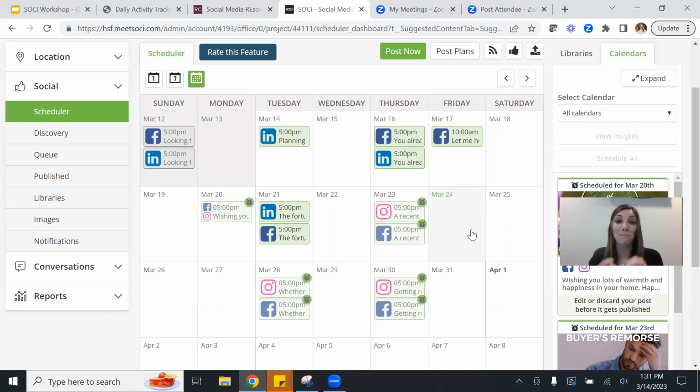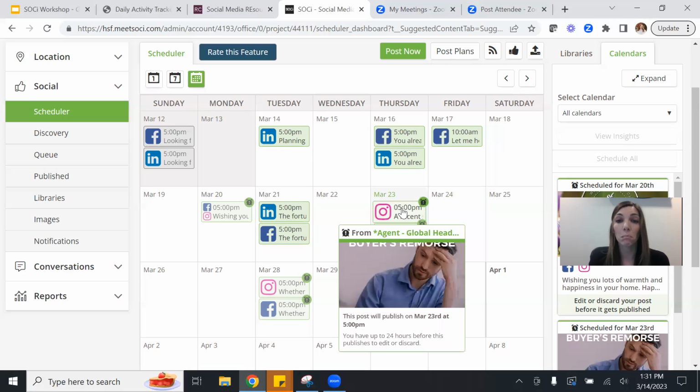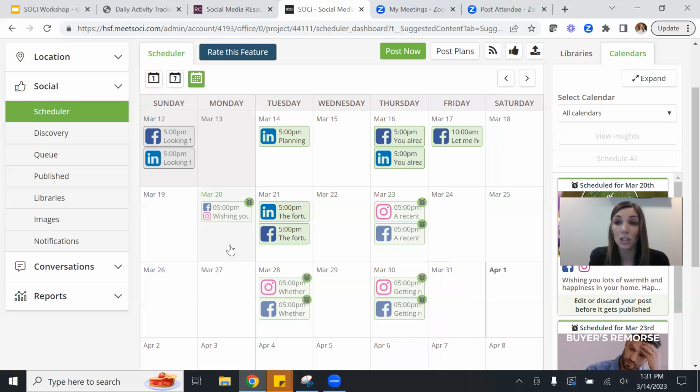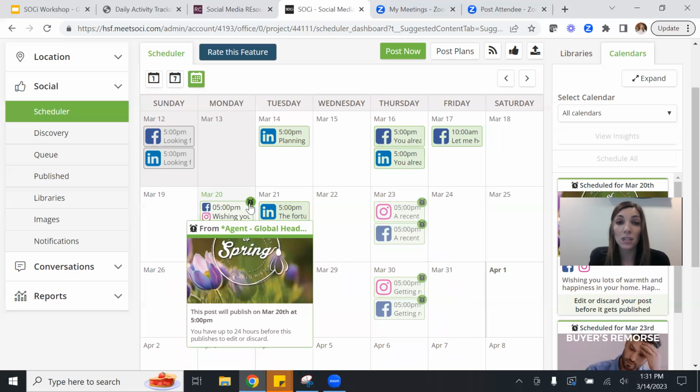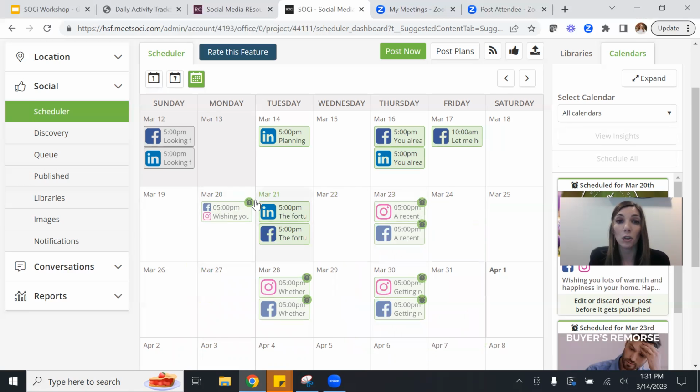So please remember that once you've connected your accounts, you're going to want to come in, look at your calendar, go through the content and make sure it's content that you want to post. The easiest way to do that, if I'm looking at March 23rd, here's a good rule of thumb: anything with this little alarm clock in the top right corner is content that you still have time to go in and either approve, edit or remove. It's not yet queued and has not started the posting process yet.